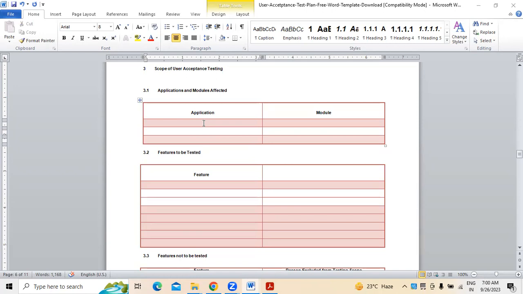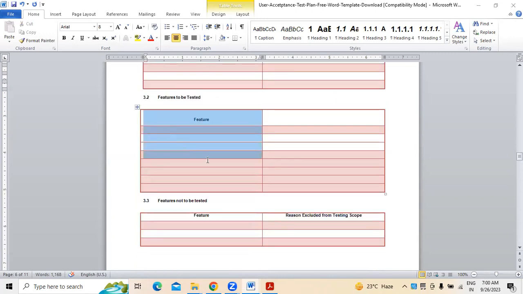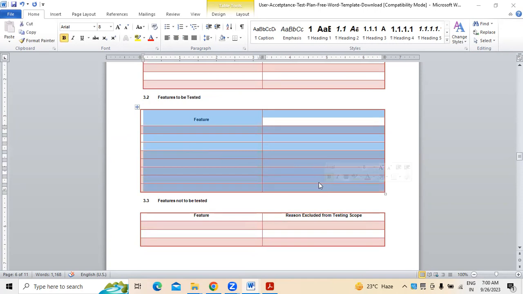Once that is done, we need to mention the features. What are the features to be tested and how are they to be tested? So the features to be tested should be mentioned here. What features do we have, and how are these features to be tested? The features to be tested should also be mentioned when we are working on the application. But there are some features which are not to be tested.